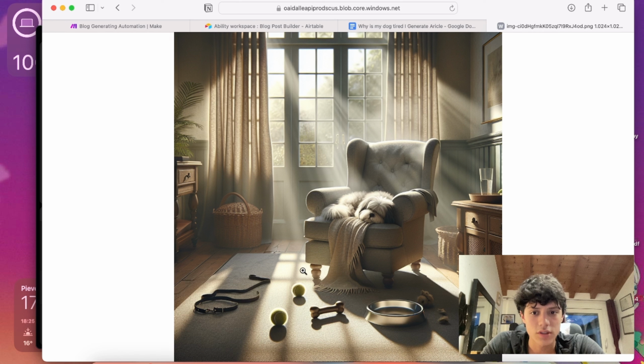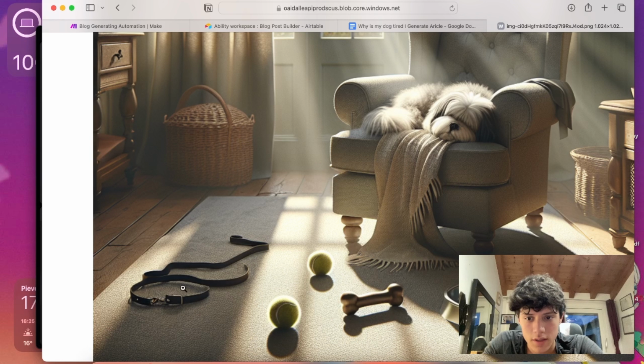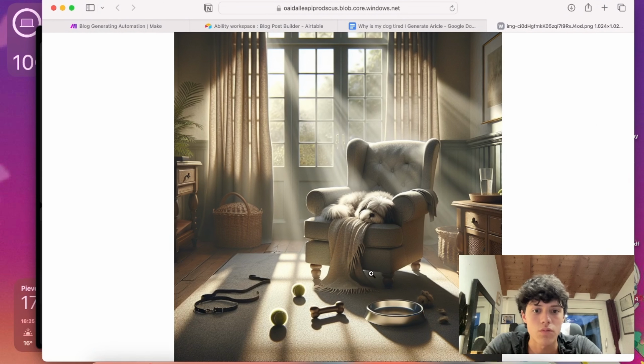And as you can see, for a tired dog it's a pretty good image. I mean, the details are pretty good, except for maybe this leash right here, maybe this toy right here, but it's not something that we should worry about. I mean, the viewers of our blog are not going to pay so much attention to these minor details right here.